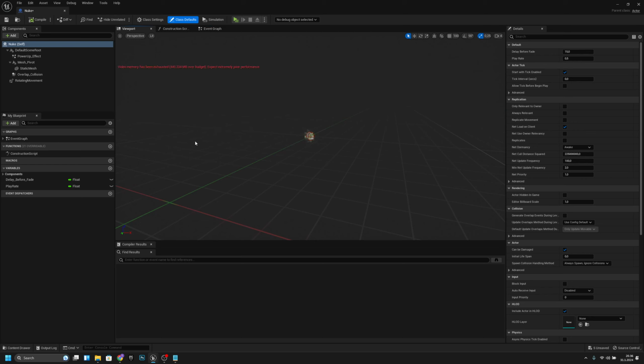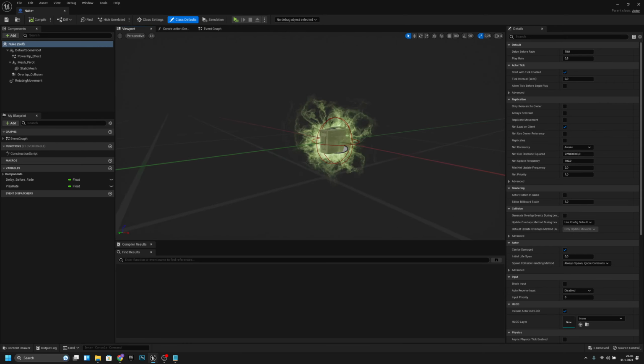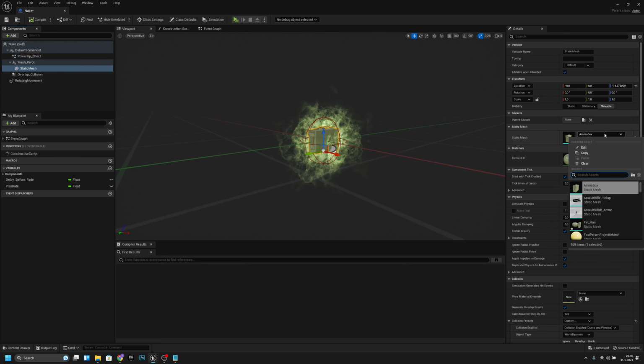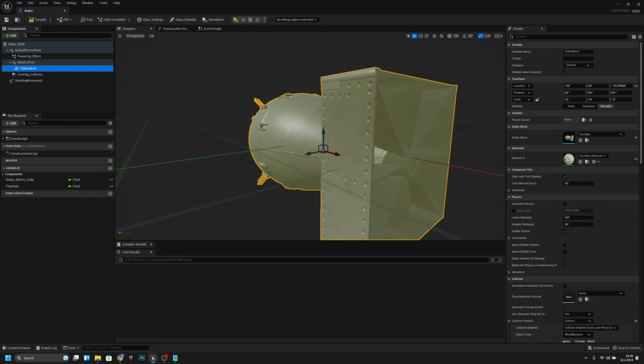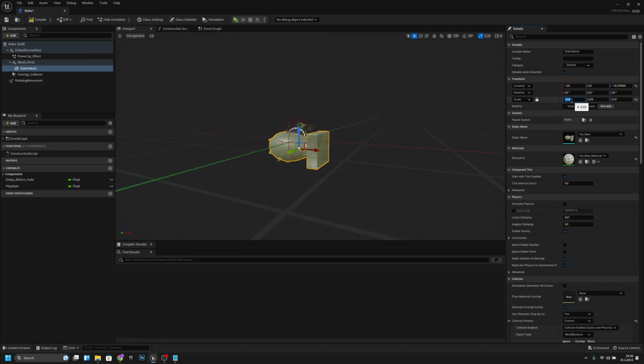Now that we are here at the nuke's viewport, let's go closer to it. And let's click the static mesh from here. And now let's search for the Fatman, which should be here. Okay, it's too big. Let's click this scale lock here. Let's change the size to 0.33. I think that's a good size. You can make it 0.25 if you want, but I think 0.33 is good.